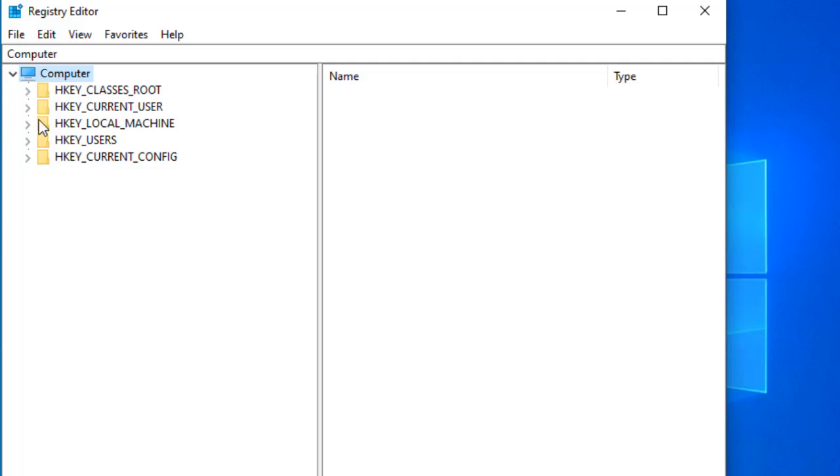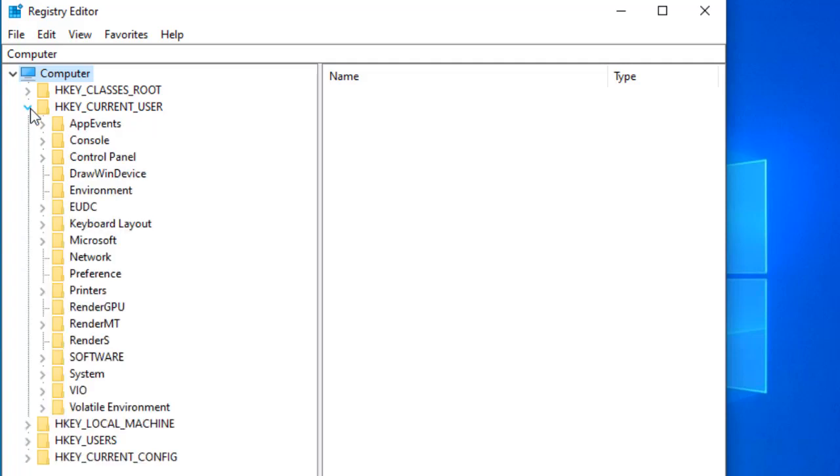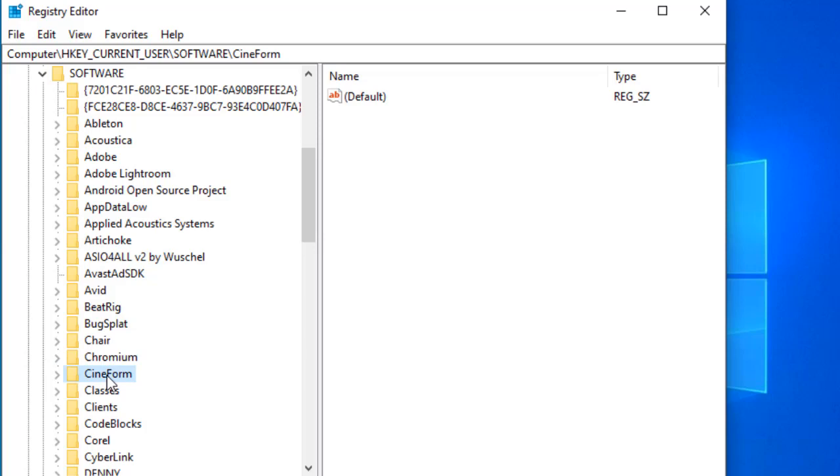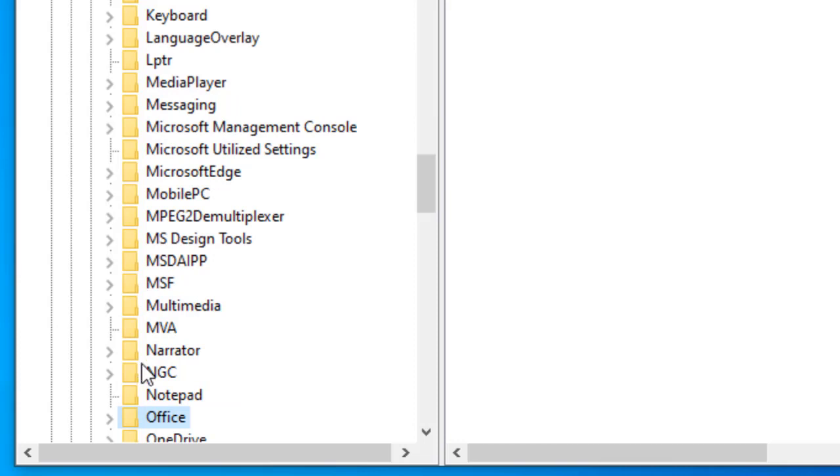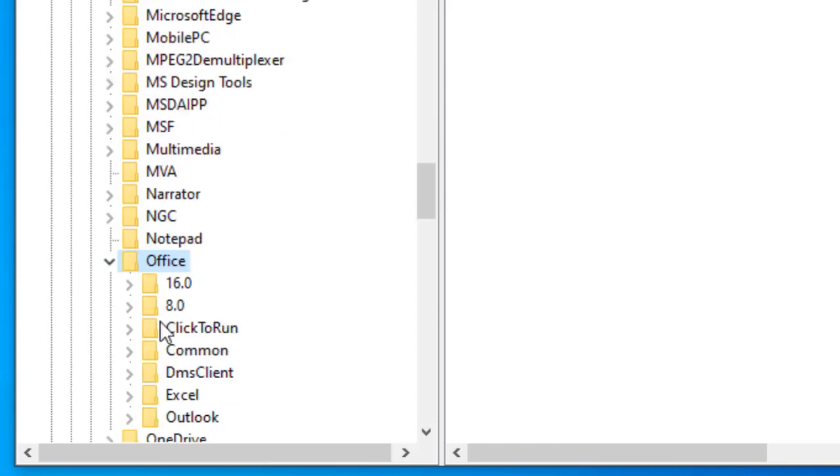We just have to expand HKEY_CURRENT_USER, and after that go to Software, which is here, then go to Microsoft and then Office, and expand this 16. So why am I expanding 16? Because the version of Microsoft Office installed on my machine is Office Professional Plus 2019, and for 2019 the key which we have to use is 16. So we just have to expand 16.0.